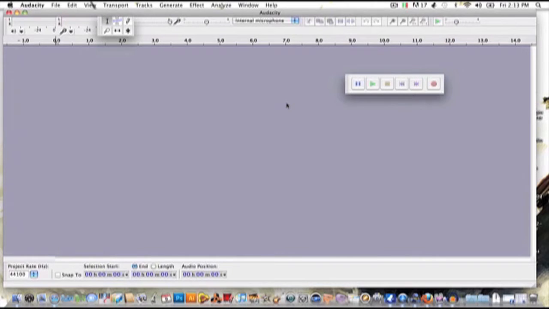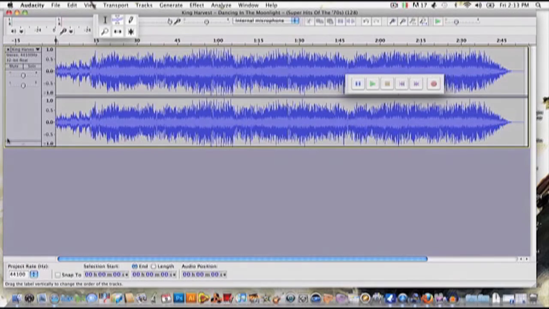I'm going to select this cursor tool, which is going to enable me to highlight the audio that I want to capture here. I'm going to select the first selection of audio, which is the intro to a song from the 70s entitled Dancing in the Moonlight.